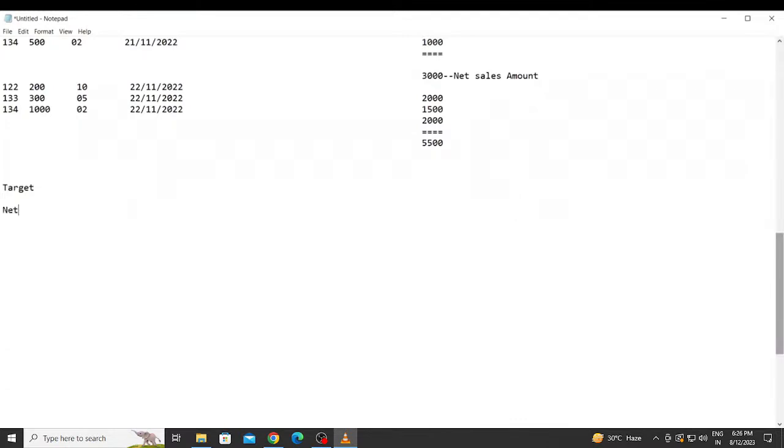Net_sales_amount. Net sales amount is what, guys? 3,000. And for which date is it? So I am declaring one more column here, that is date_of_sales. I am using it as 21-11-2022. And then we have what, guys? 5,500. And it is on 22-11-2022. Now, guys, this particular thing is called the output.